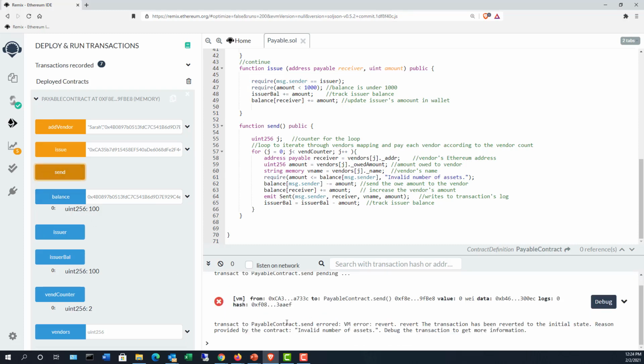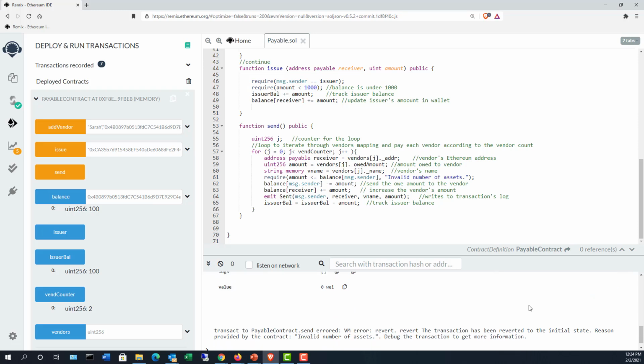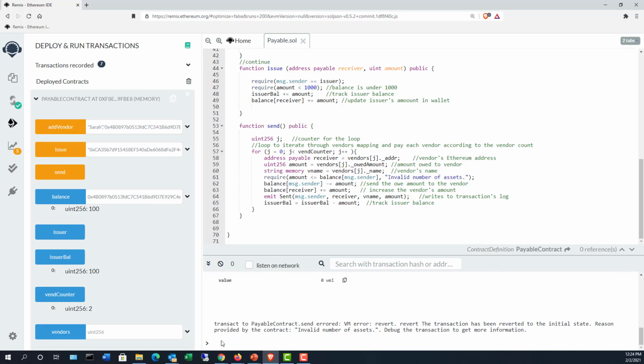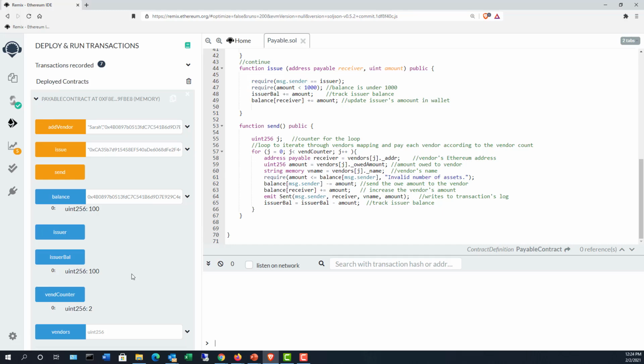And oh, look at this. We do get invalid number of assets. And if we click here, we can look through and see that we get the error reason, invalid number of assets. So that is how we are securing this smart contract, how we're using blockchain cybersecurity to secure our payment systems. So again, try that on your own.